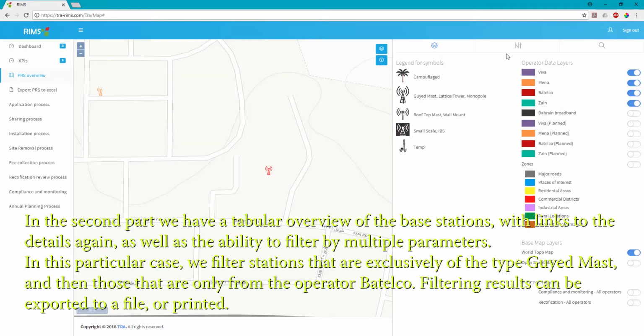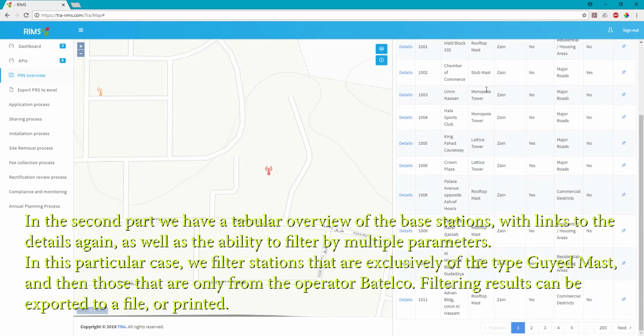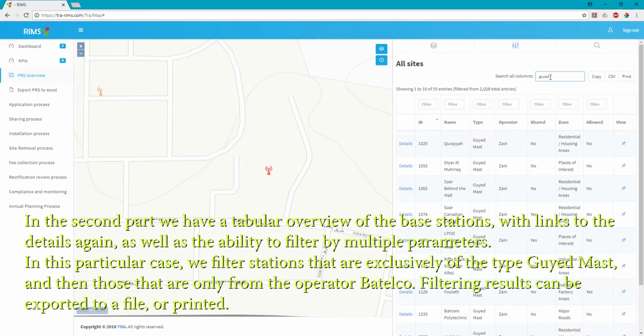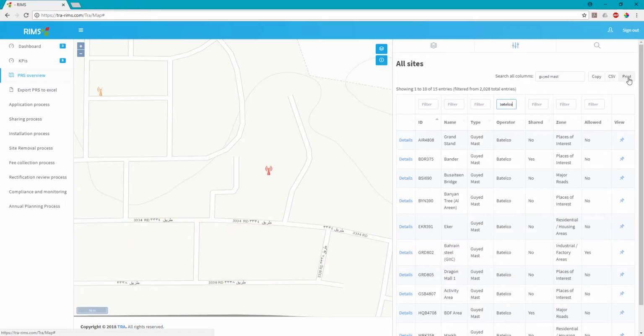In the second part, we have a tabular overview of the base stations with links to the details again, as well as the ability to filter by multiple parameters. In this particular case, we filter stations that are exclusively of the type guide mast, and then those that are only from the operator Batelco. Filtered results can be exported to a file or printed.